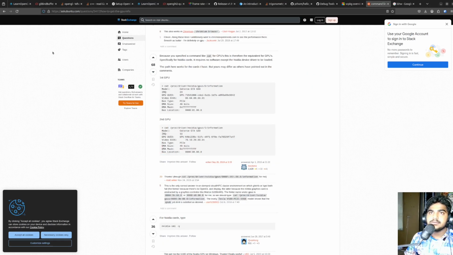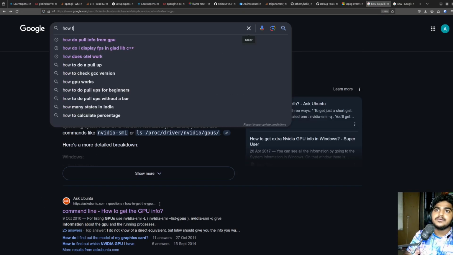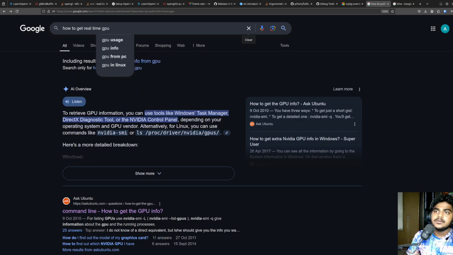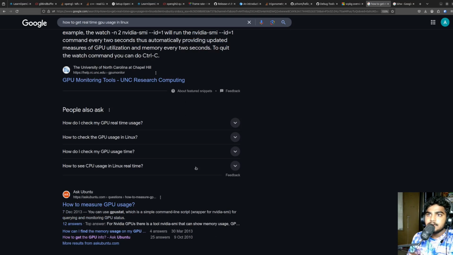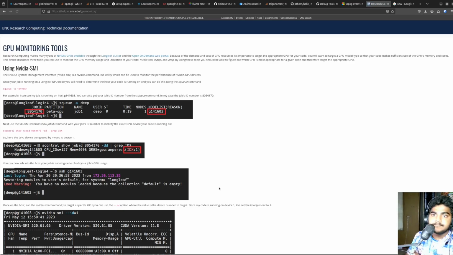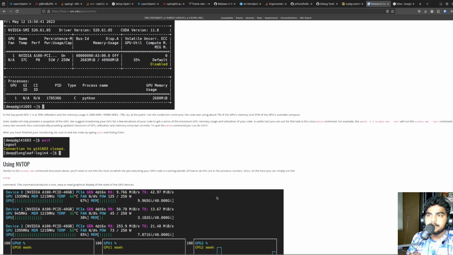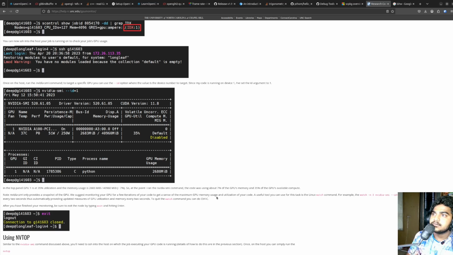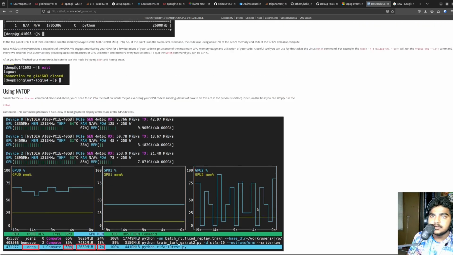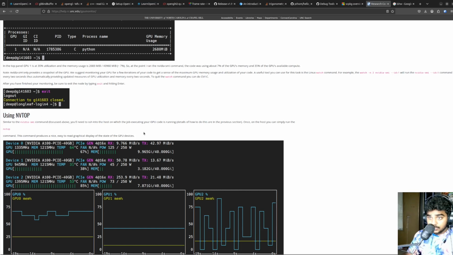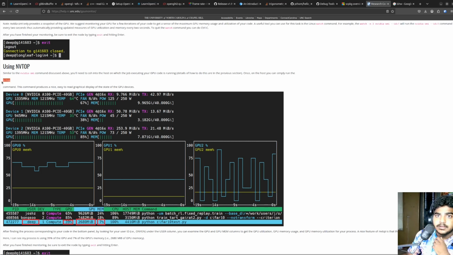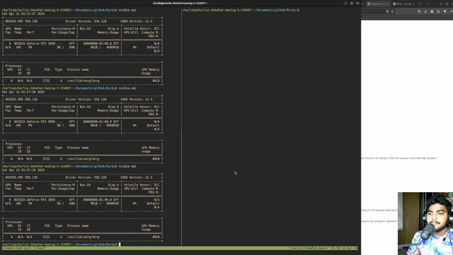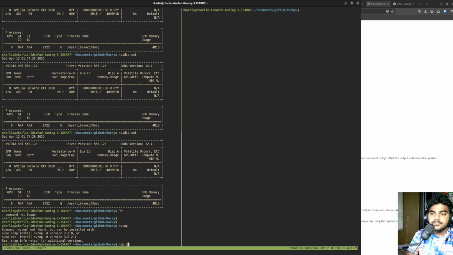Real time GPU info. How to get GPU usage in Linux. Value is device number target, since my code is running on device 1, which is ID argument 1. Okay. A similar NVIDIA command discusses that you'll need to SSH into the host on which the job executing your GPU code is running. Once on the host, you can simply run this command, which produces nvidia-smi, nvtop. Sorry, not npm.